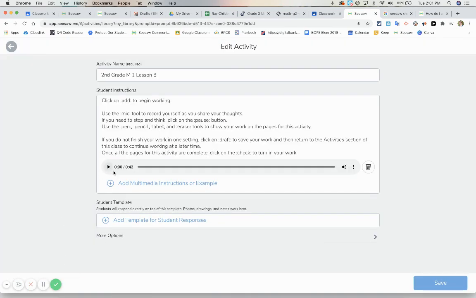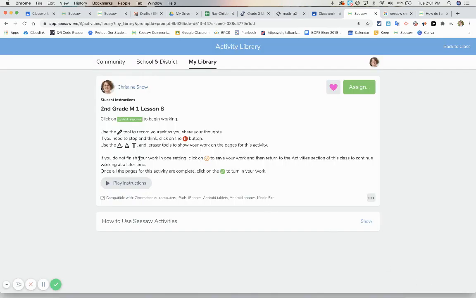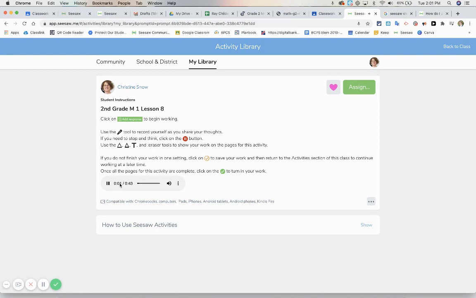One thing to remember is that you only get 2 minutes for the recording in your instructions. So when the kids see the directions, this is what it looks like, and they can click right here to play the directions. Okay, and I won't make you listen to all of that.